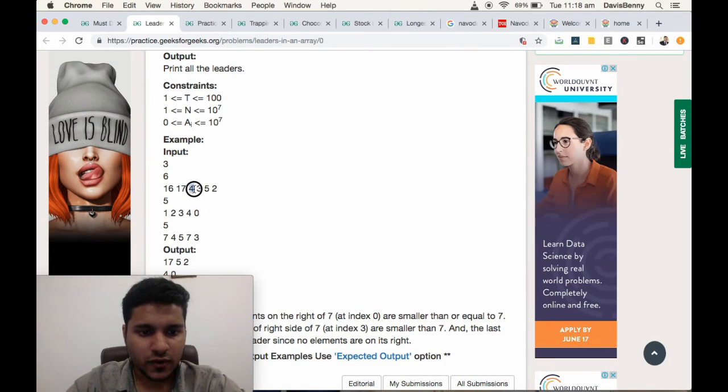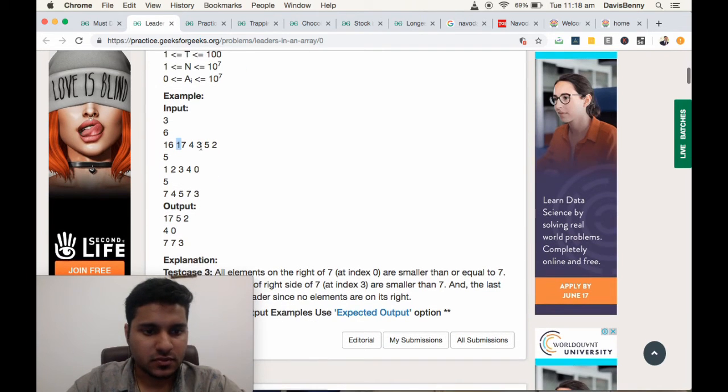The reason why 4 is not a leader is because 5 is present here. All the elements to the right side of it should be less than the element in order for it to be a leader. Here, 5 is greater than 4, so 4 is not a leader. 16 is not a leader because 17 is on the right side of it. Coming to this example, here 4 is the leader and 0 is the leader.